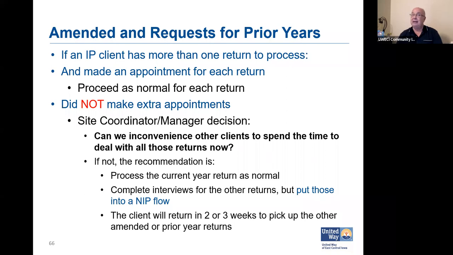Okay. Now, if they did not make extra appointments, so they got 1 hour and they've got three returns they want us to do, no, we're not going to get that done. And this is a site coordinator, site manager decision. Are we in a position where we can inconvenience the other clients to spend all the extra time to deal with all those right now?